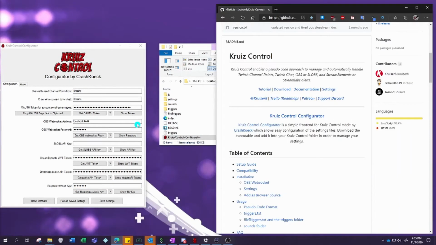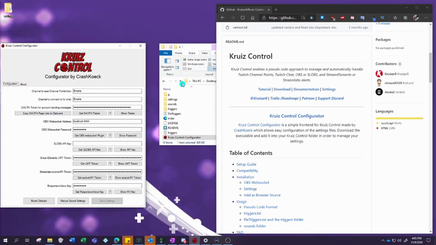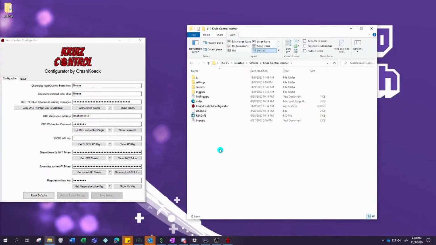All right, so now all the fields have been entered. You have your OBS Websocket set up, your chat token, Stream Elements, Streamlabs, your responsive key. All you want to do now is just click Save Settings. Go ahead and click Yes here. New settings are saved.